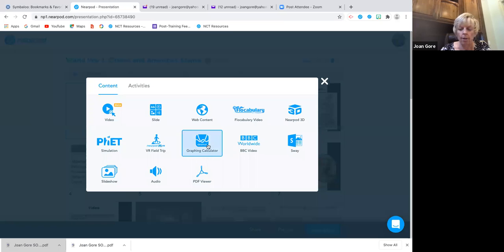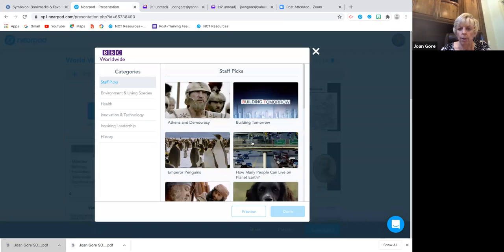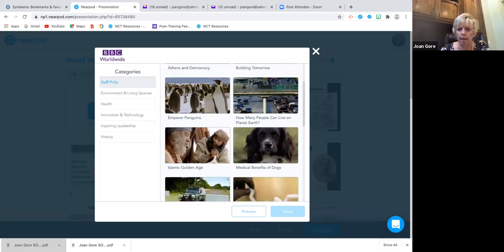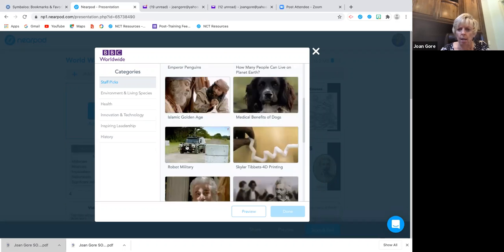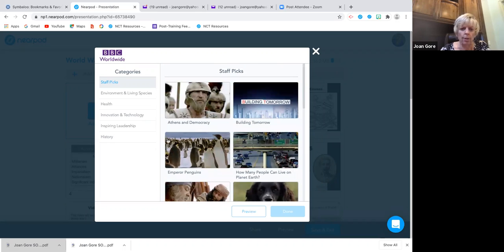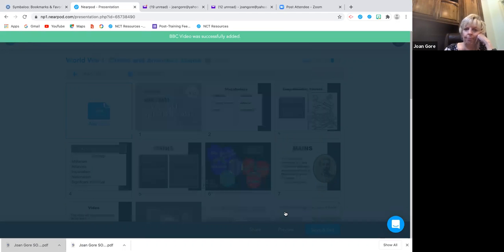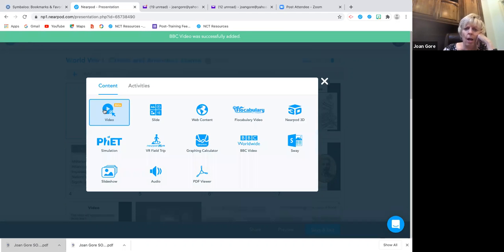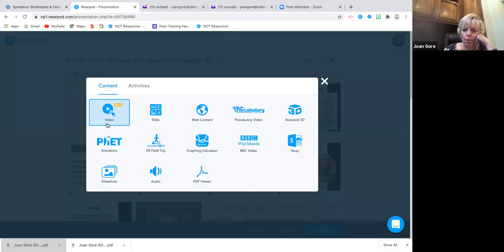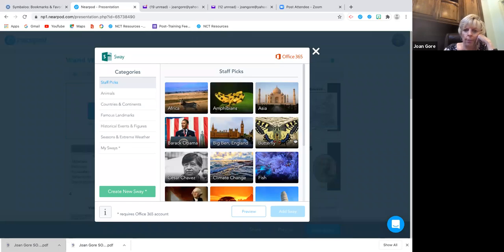Here's the graphing calculator. These are BBC, British Broadcasting. They're very well done. They're in categories. And you could see up here that history is a category, and I could look, here's a video. If I previewed it like that, I would just say done. So you're seeing all this is available to you without going outside of your Nearpod program.